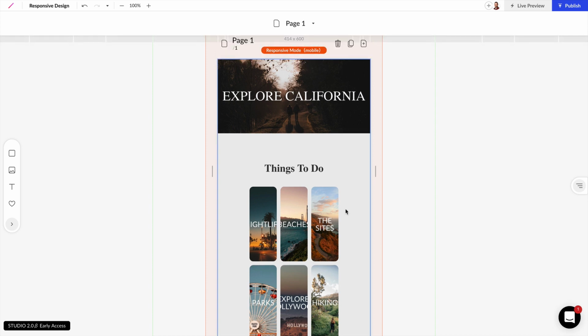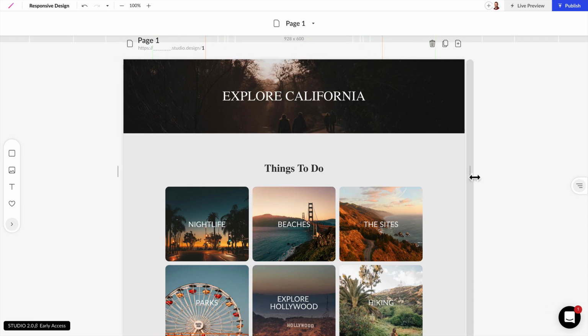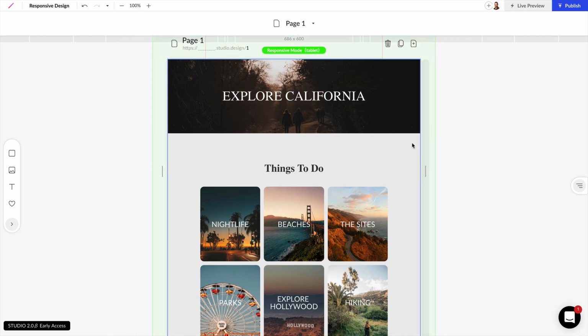Now, as we make changes to this web page, these changes only affect the width that we have set and smaller. So any changes that we make here aren't going to be affected when this is resized to be wider. So that's important to keep in mind.